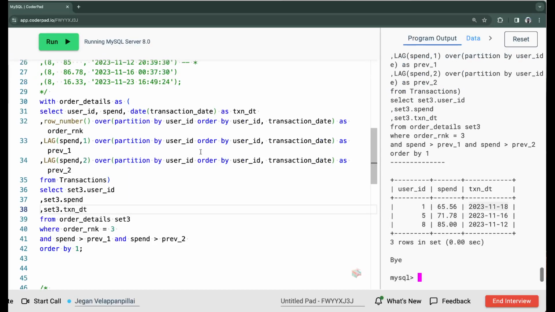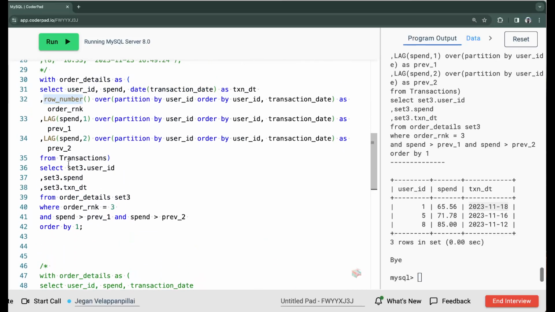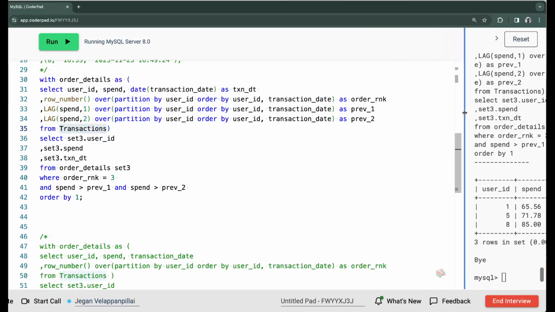In our previous example, we used only the rank function and did the self join thrice. But here, we use the main table once, and then we use the CTE again only once, but we bring the columns of the previous 2 rows into the same row. So we can easily state the condition here: the order rank is 3 and the spend should be greater than the previous 2 transactions. In that way you save the self join 3 times. Now it looks so simple, right?